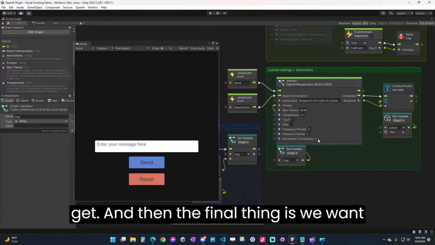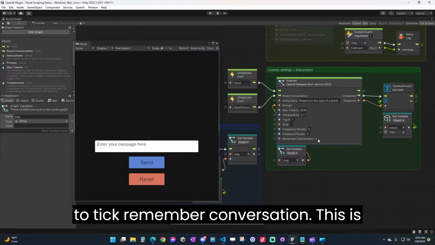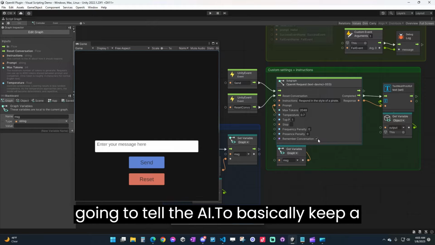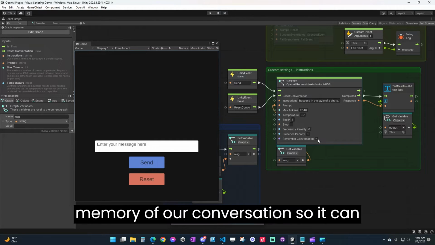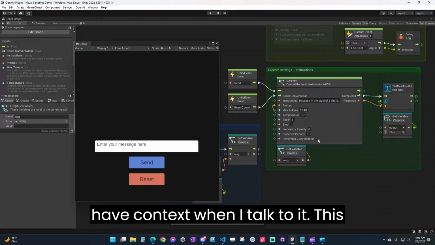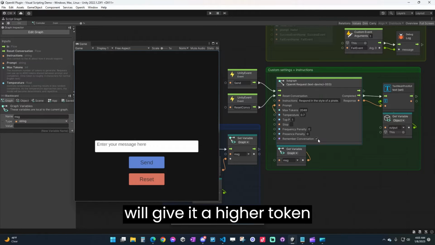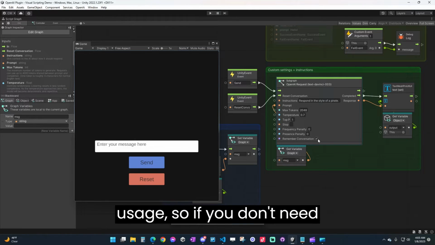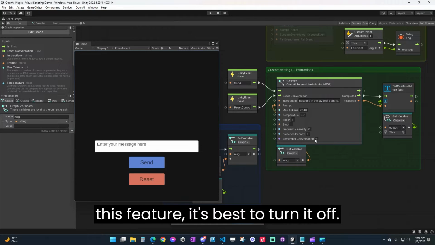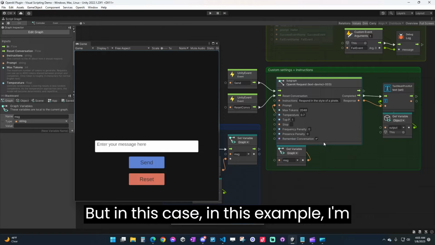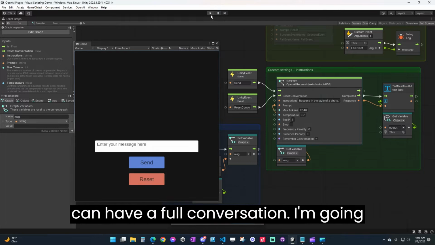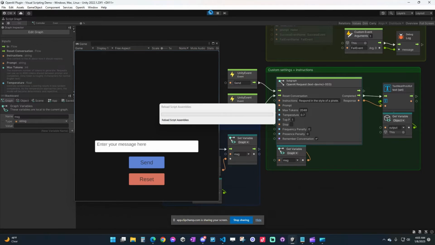And then the final thing is we want to tick remember conversation. This is going to tell the AI to basically keep a memory of our conversation so it can have context when I talk to it. This will give it a higher token usage, so if you don't need this feature, it's best to turn it off. But in this example, I'm going to go ahead and leave it on so we can have a full conversation. I'm going to go ahead and start the game.